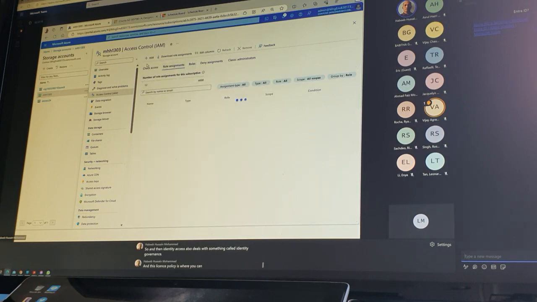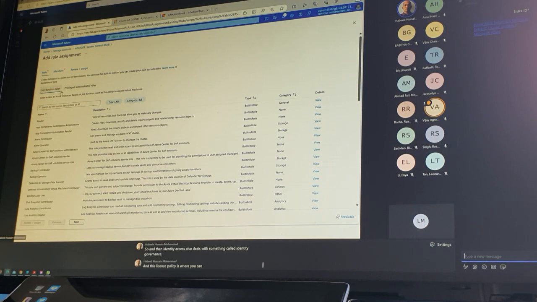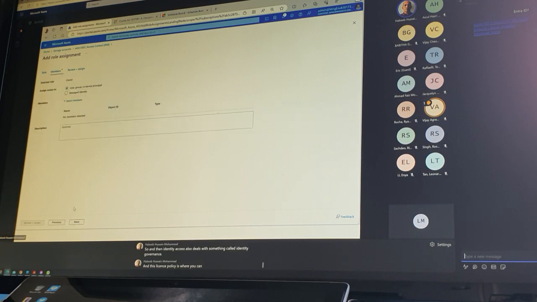And role assignments. I'll click on add role assignment. Now it is asking me, what role do you want to go with? I want to go with privileged role. Let's say I want to make this guy an owner. Now I want to select a user or a group or a service principal, select members. And this is where I'm going to search for Habib.